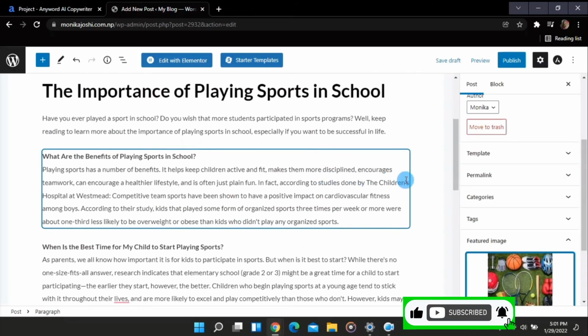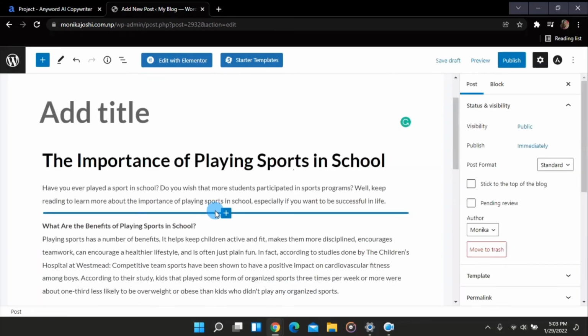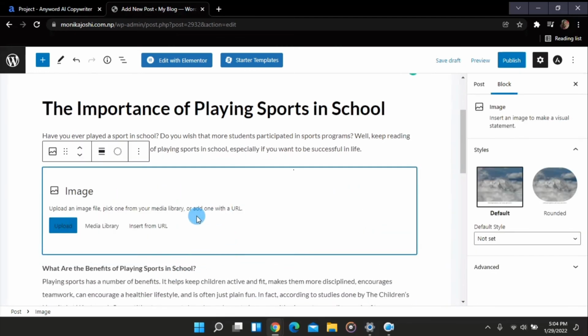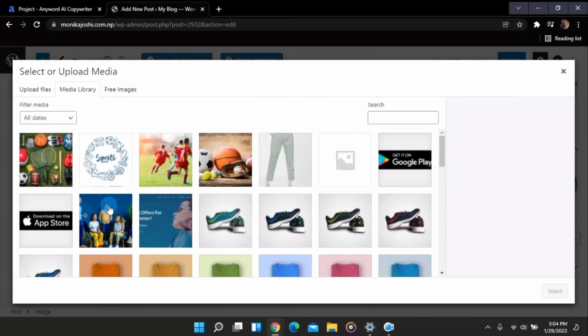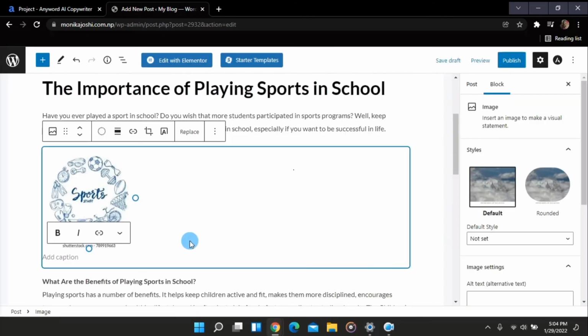Furthermore, if you also wish to add images to all of these sections, just hover your mouse over here. You can find the option of add block. Click on it and you can see the option for image. Then tick it. Here you can see, or you can upload the image, or add from the media library. I'm going to add from here. So I'm selecting it. It is selected.